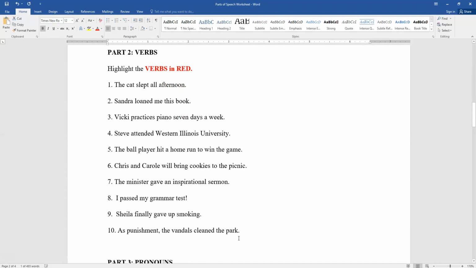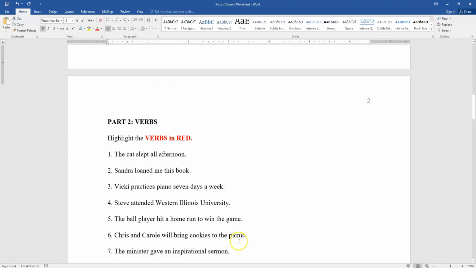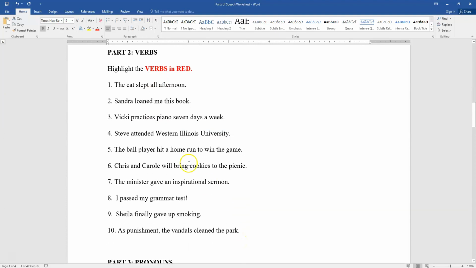Okay, now, these happen to be the same sentences as in part 1. These are verbs. In this section, highlight the verbs in red. Boop, boop, boop, etc. Yeah? Cool.